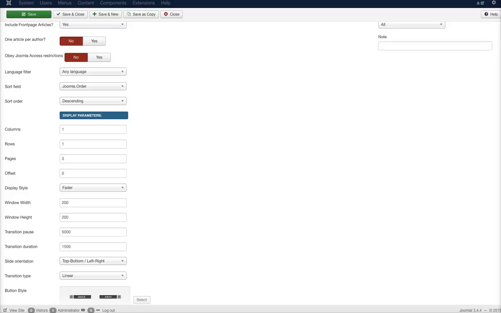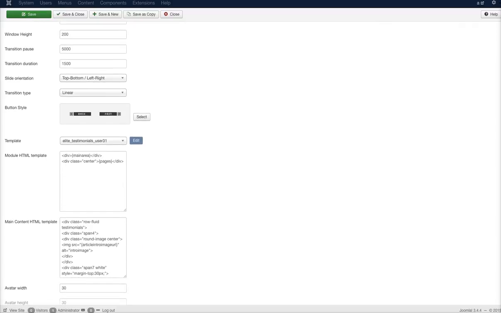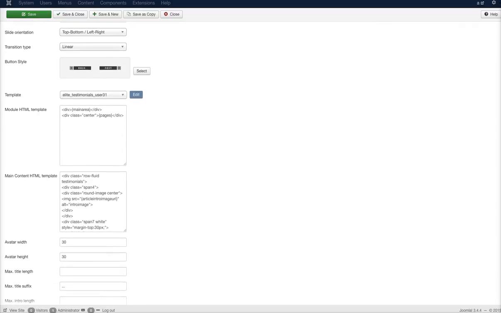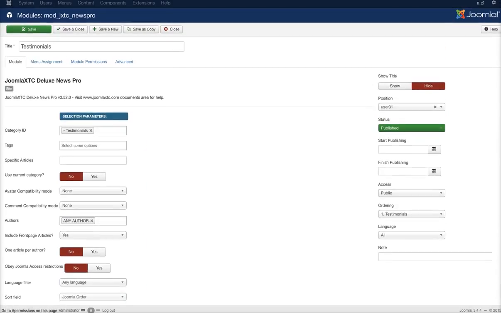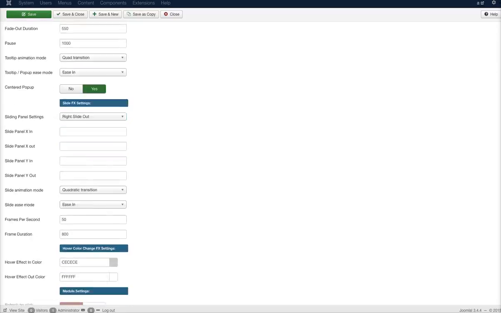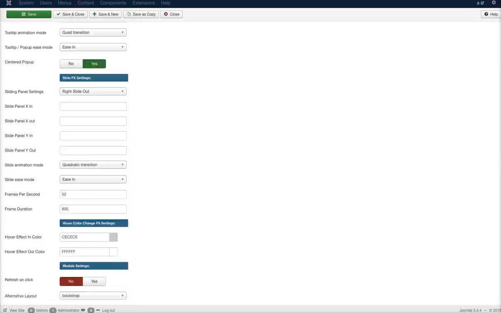Our display style is fader, and you see here we don't have any -1s, so it'll automatically change. Again, we have it so all Elite Testimonials, user 31. Same thing here when you click the edit. And under the advanced, we've got it set for bootstrap and no module class suffix.